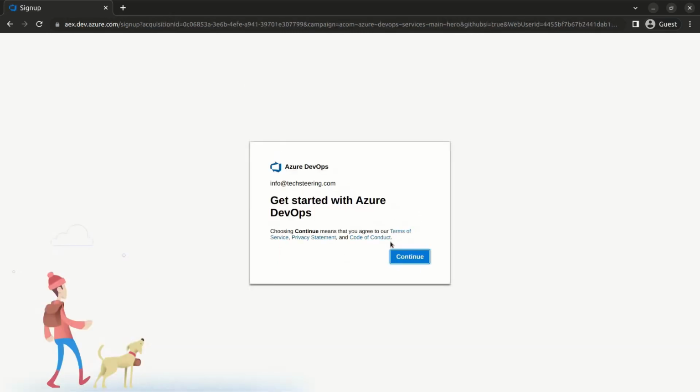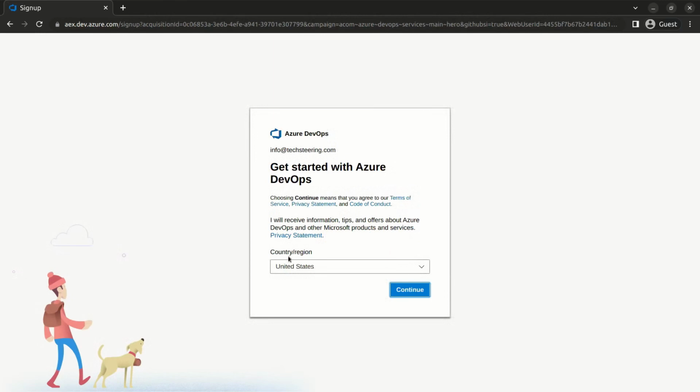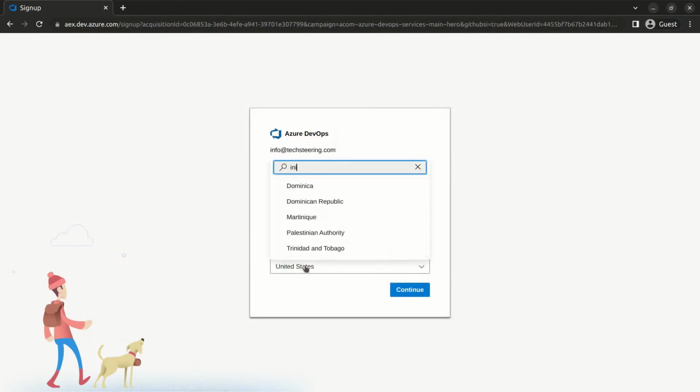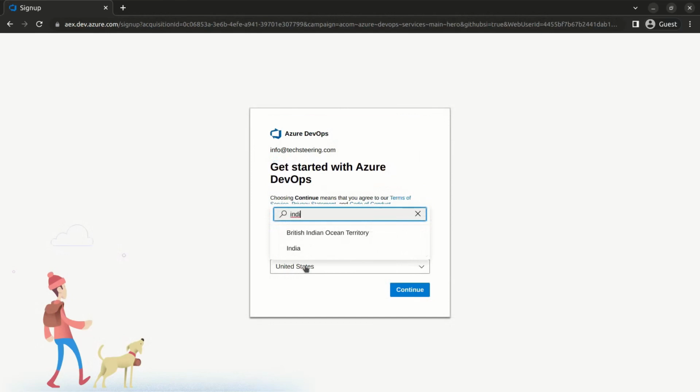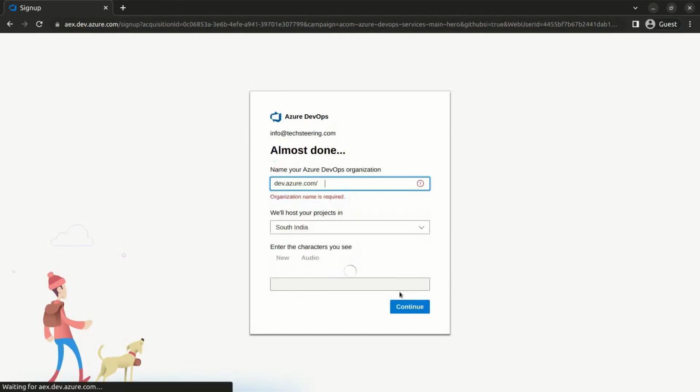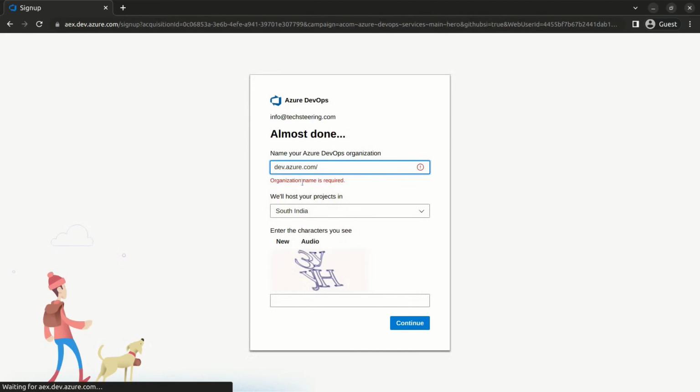Okay, now hit continue and here you need to choose your country. In my case, I'm going to pick India. Hit continue and here you need to give your organization name. So you need to make sure that you give a unique organization name. If the org name that you give here is already being taken by someone, you will not be able to take that. So give a unique name. In my case, let me give Tech Steering because that's my website name.